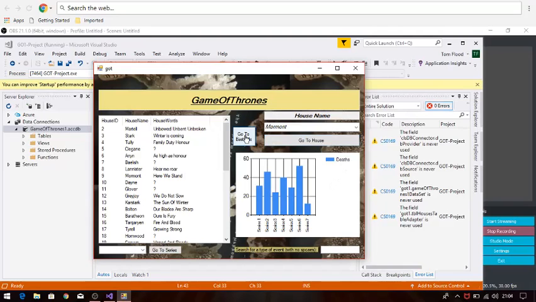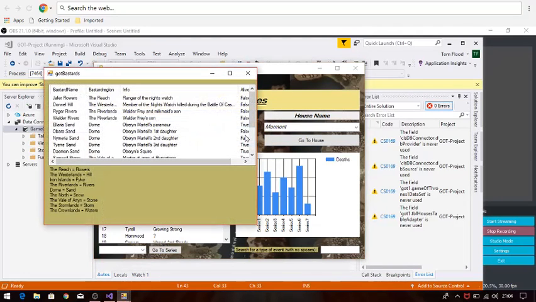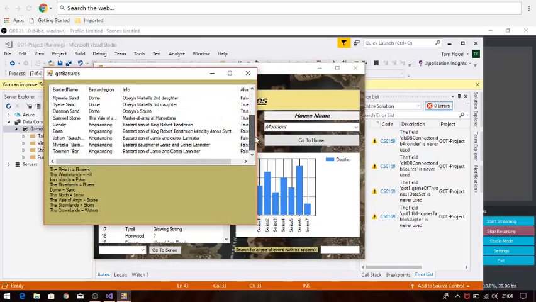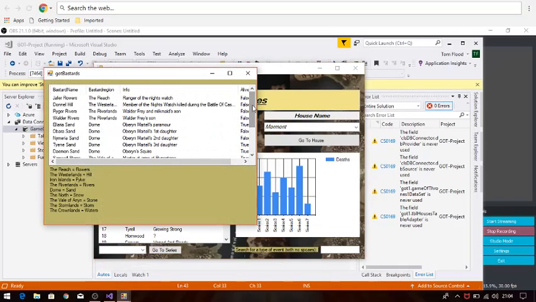I have another button here that should work. Go to bastards. Yep, it works. And it gives us information on different characters. So we can then pick any character that we like. So Donnell, here's from the Westerlands. We can look at that.